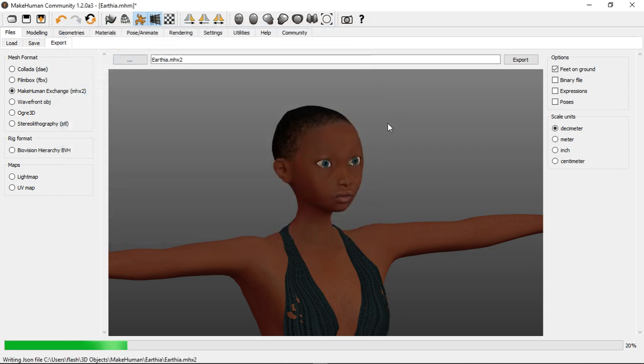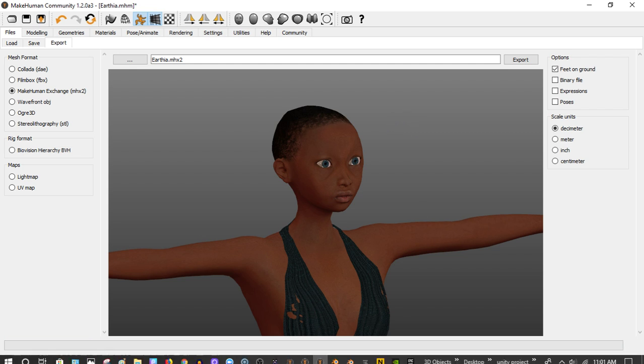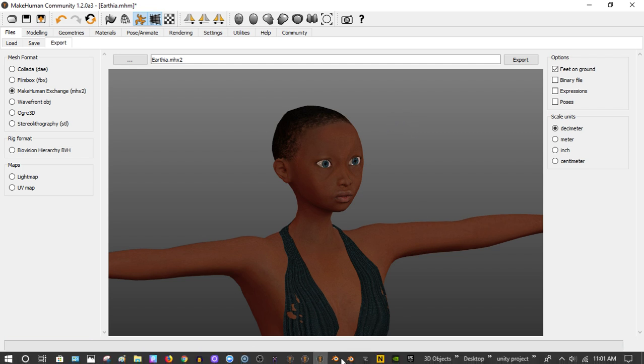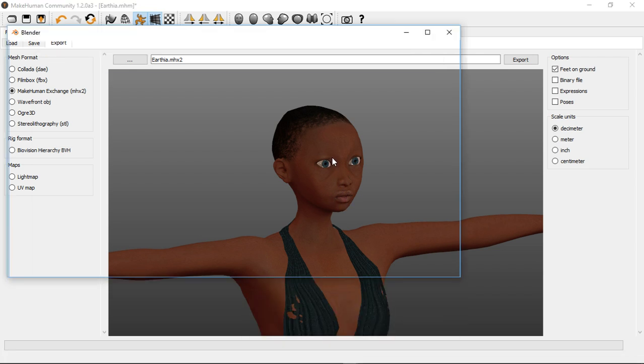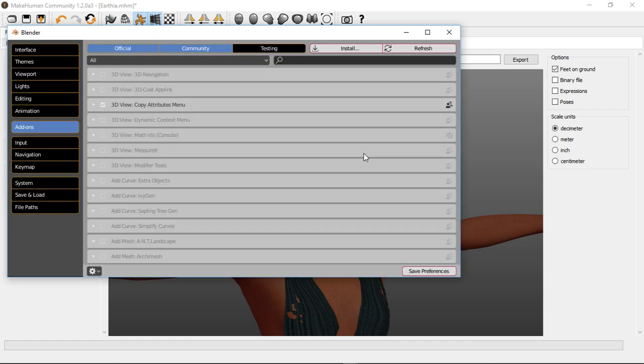So save, and once I go onto Blender, I just have to import from that folder, and that's it. Very simple. So we go to Blender, and like I said, make sure you have that add-on. If you don't know how to do that stuff, let me know.